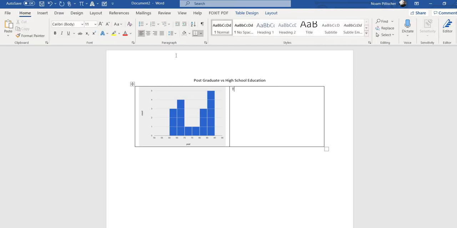So a histogram depicting voter turnout, and everything is voter turnout for voters with a postgraduate education from 1986 to 2018 by modal distribution with peaks at 65 to 70% and 85 to 90%. All right.